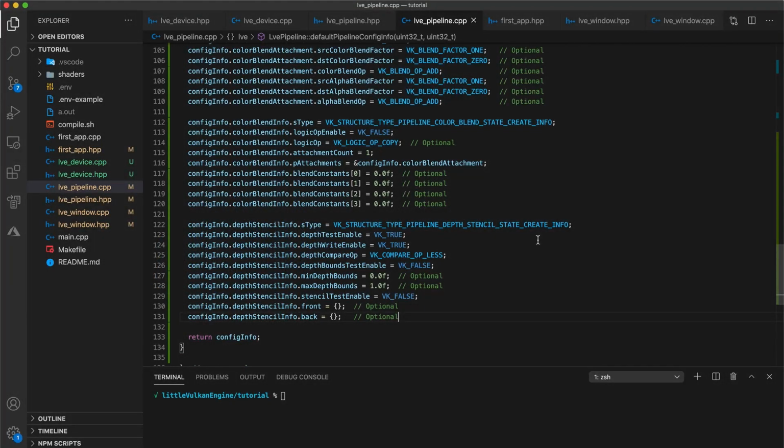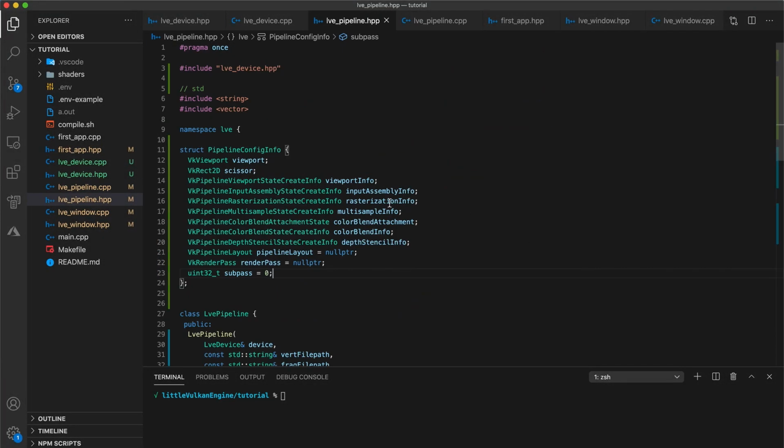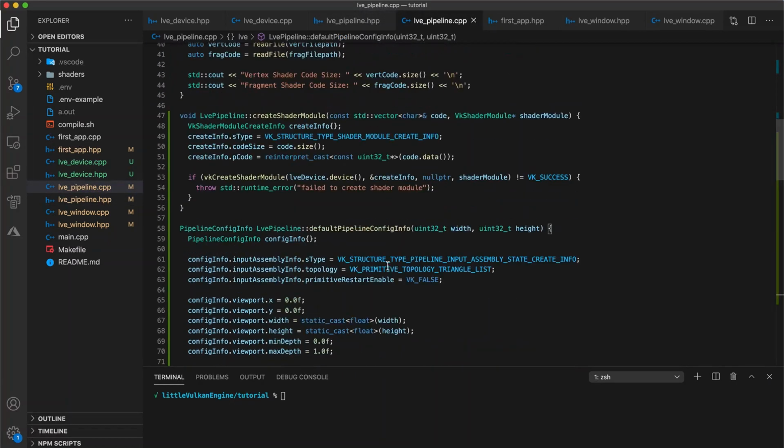Alright, that is it for our default pipeline configuration. But if you look back into our struct, we have two more values that have not yet been set, the pipeline layout and the RenderPass. We don't provide any default for these members, and we'll set them outside of the function.